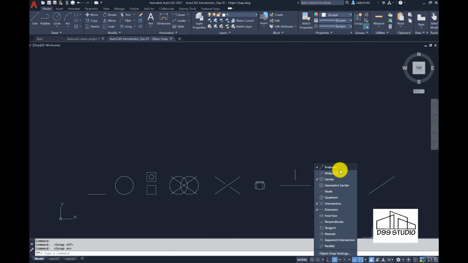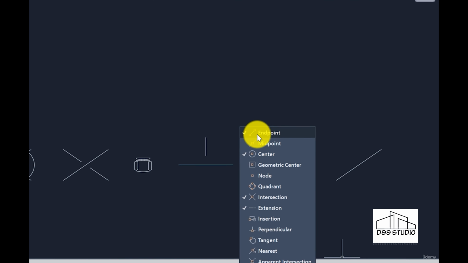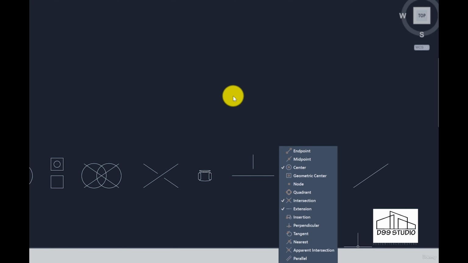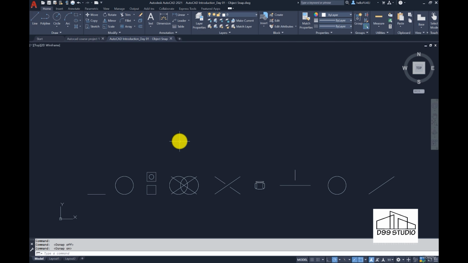So we're now going to go over each one of these object snaps. But first I'm going to show you why they are important. What I'm going to do is turn off Endpoint. We have a small tick to show that Endpoint is currently active. One click of the mouse will deactivate the endpoint. We'll then come back into our drawing.